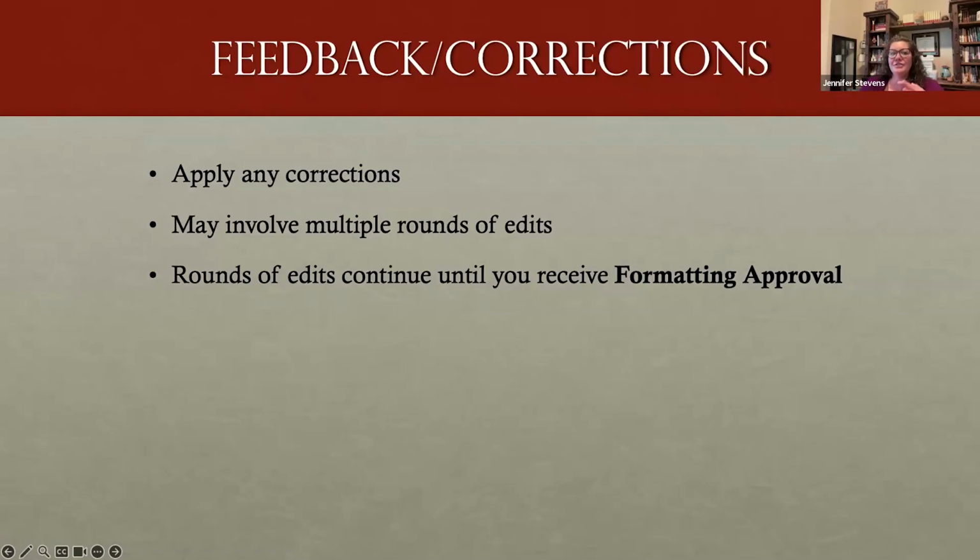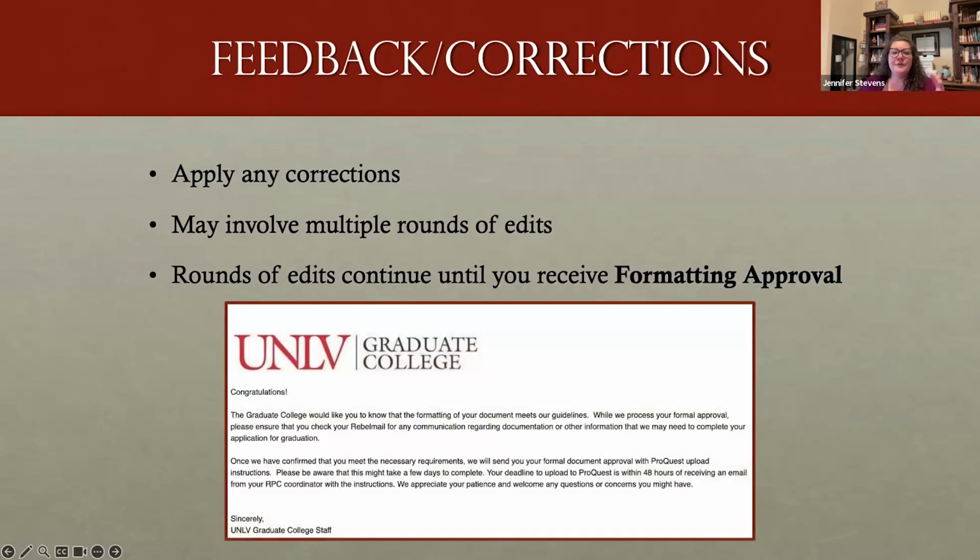To spread your knowledge and information around. So it is worth it, right? But it does take a little time. And so after you go back and forth, finally, eventually, you will receive formatting approval.